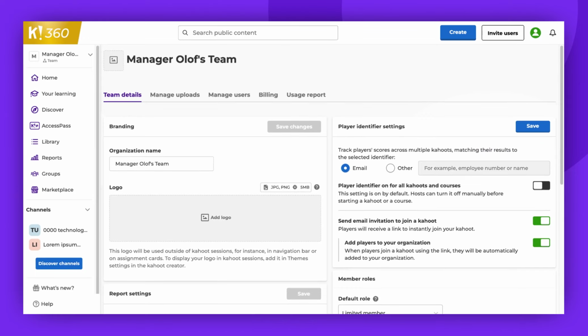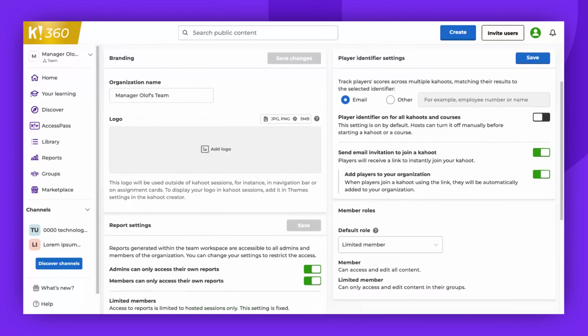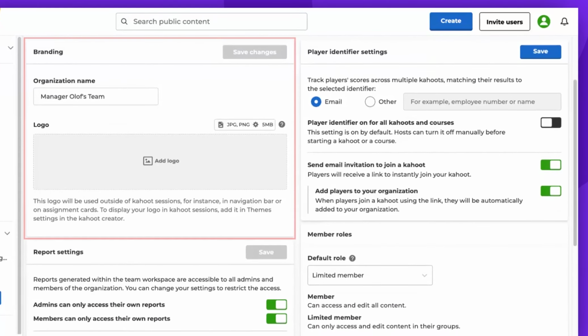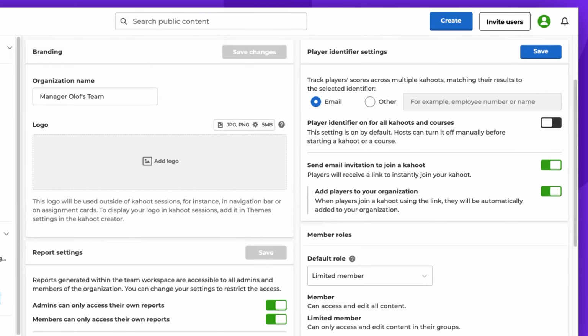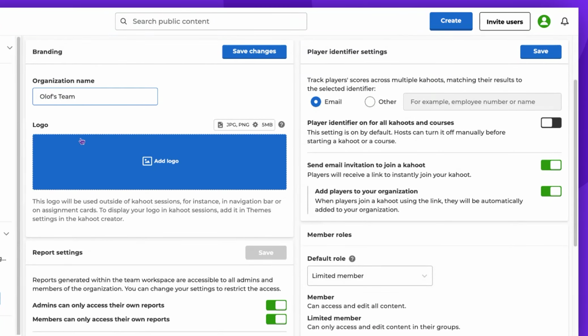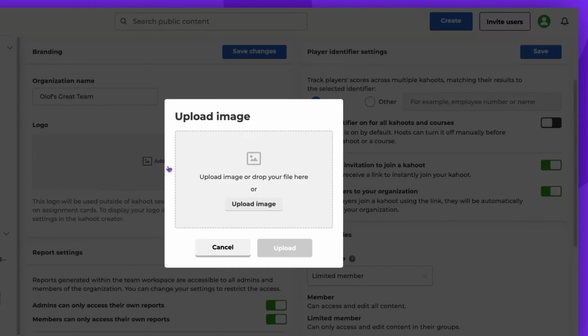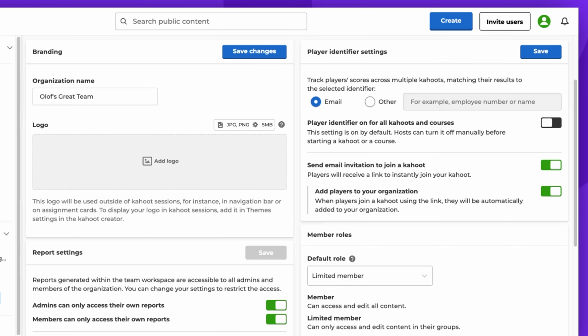You'll find the settings are divided into several sections. First up, we have the branding section. Here, you can update your organization's name or add a logo. Don't forget to save any changes you make.